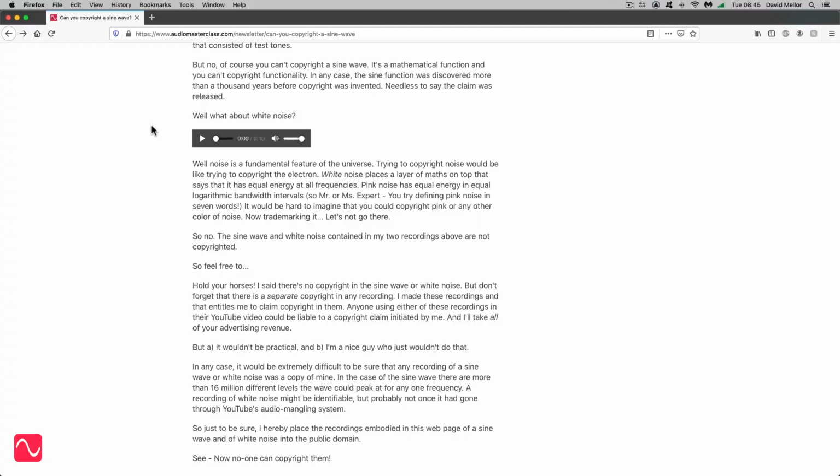But what about another kind of audio signal? White noise. Here's some white noise. Yes, we've all heard that before, haven't we? Some people would call it static, but it's white noise. So can you copyright that? It's a little bit more of a grey area. Do you see what I did there? You see a grey, white noise, grey?